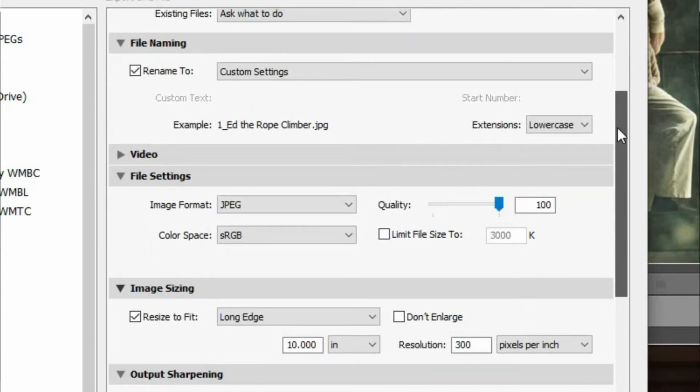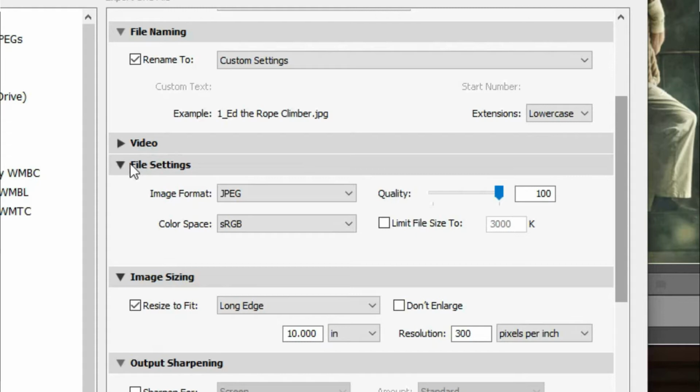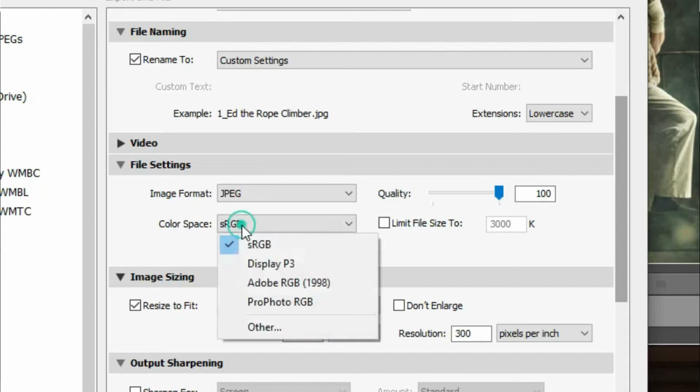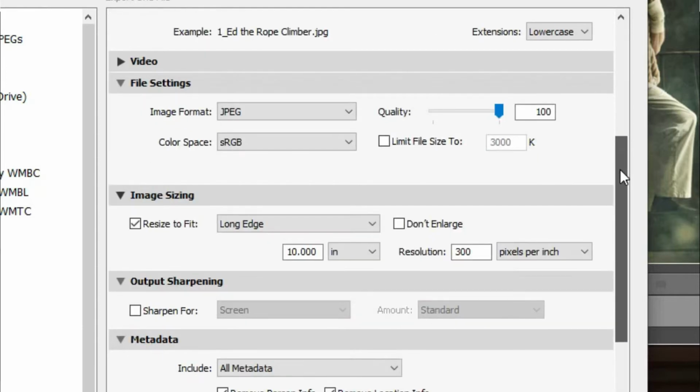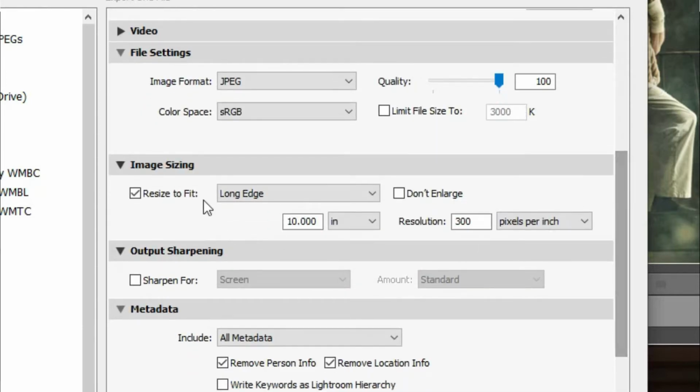We don't have to worry about video. In terms of file settings, it's always going to be a JPEG. I always set it to 100%, but if you're short on space on your hard drive, you can set it to 90. In reality, you won't notice any degradation or loss of detail. Colour space will always be sRGB, so make sure you've ticked that. You don't have to worry about limiting file size because when we resize it, we're generally reducing it, so it won't be massive at all.